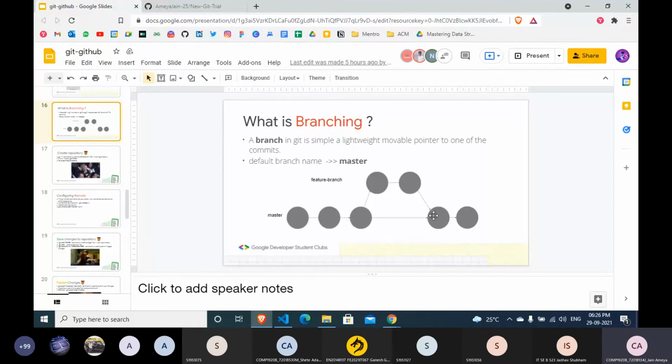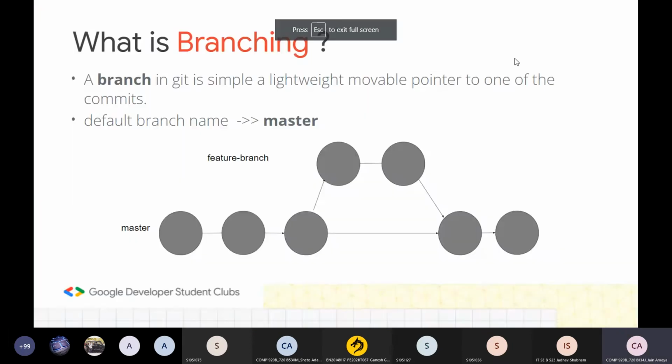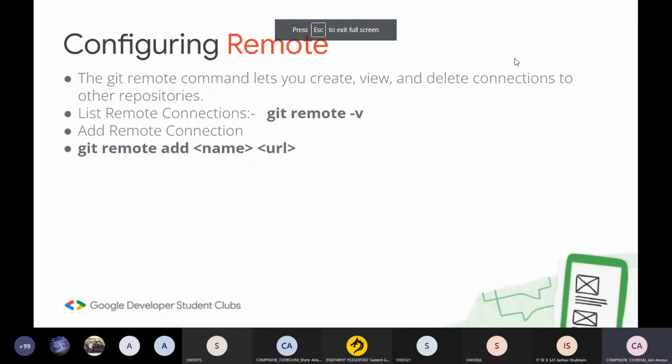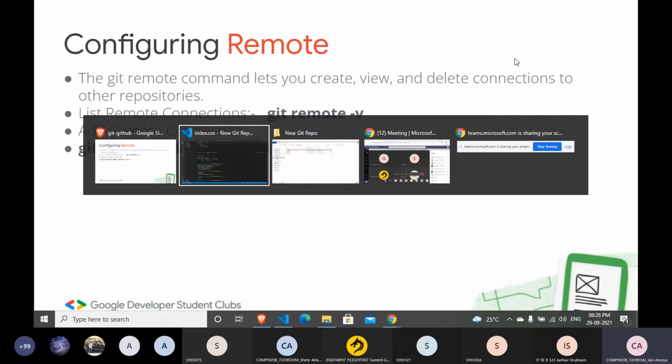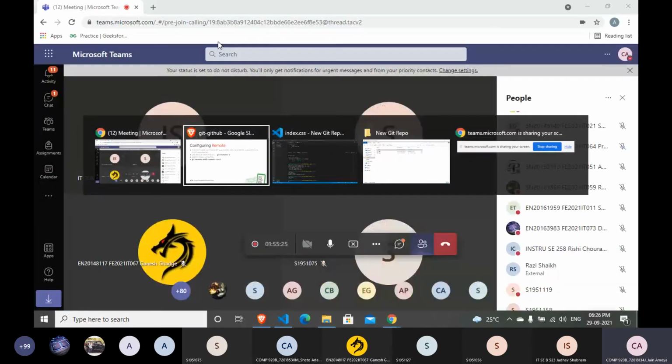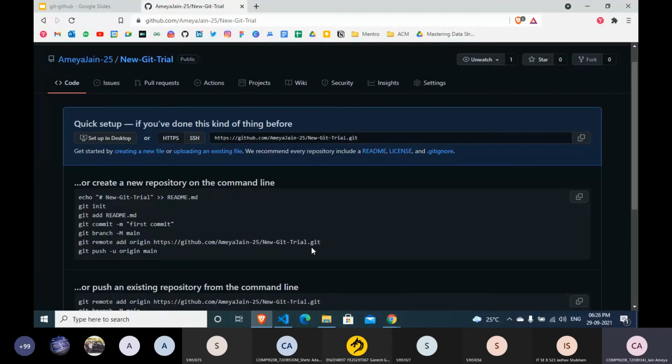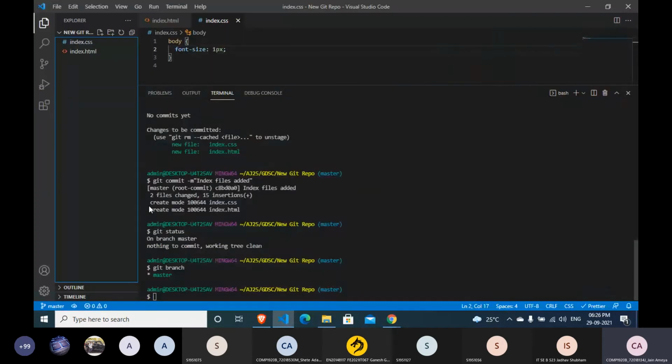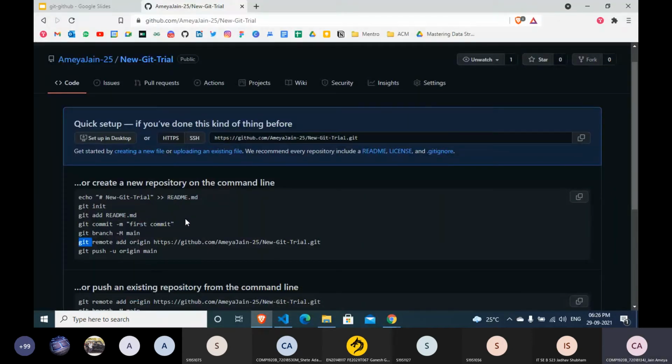Okay guys, the next thing we have to do is git remote, configuring the remote. We have created a git repo, right? So we have to tell GitHub that I have this code and I want to add it to you. So I'll just copy this git remote add and paste it over here.